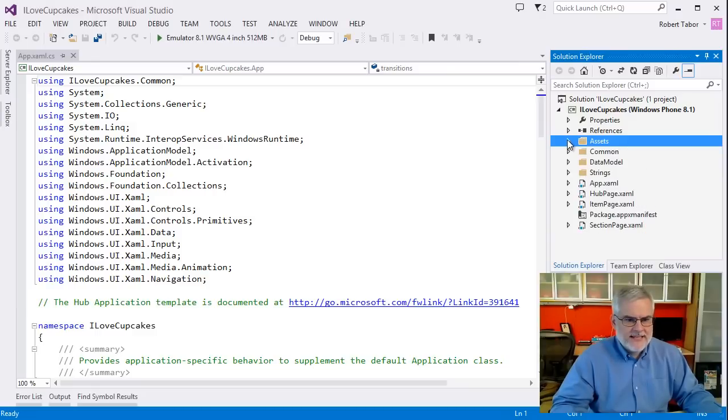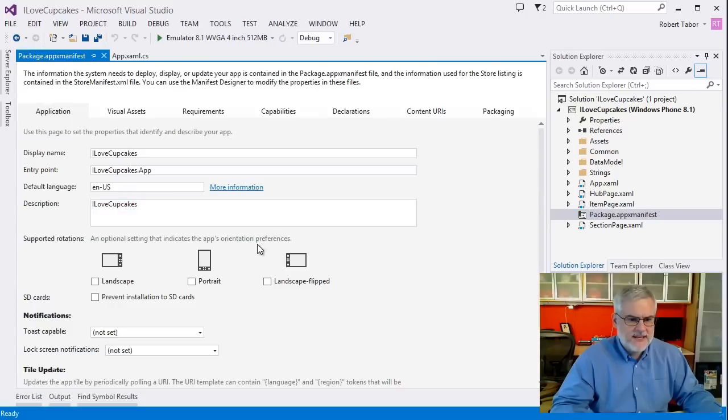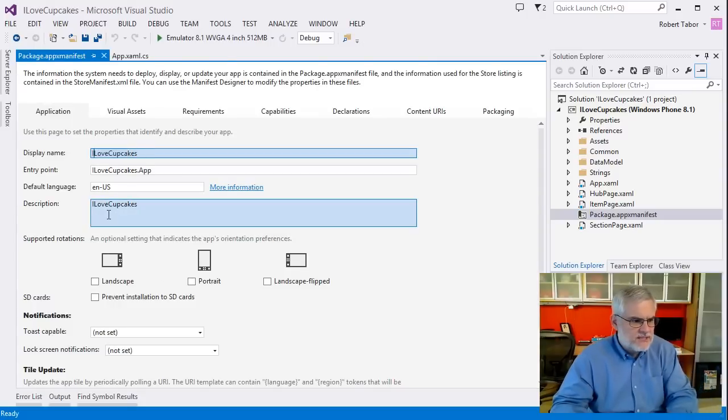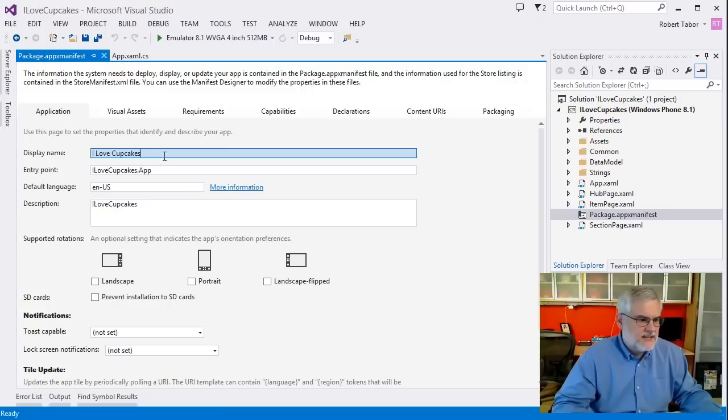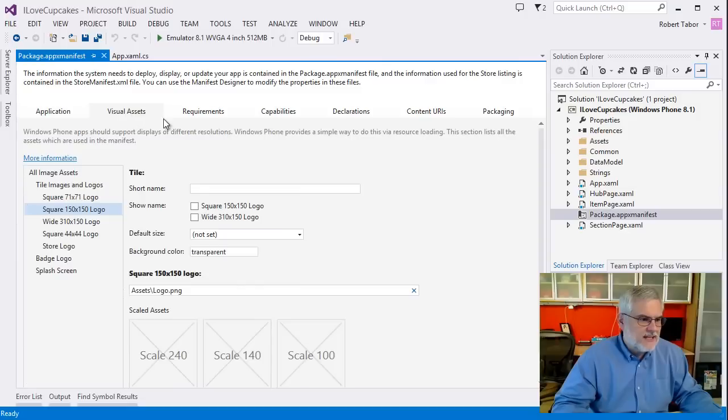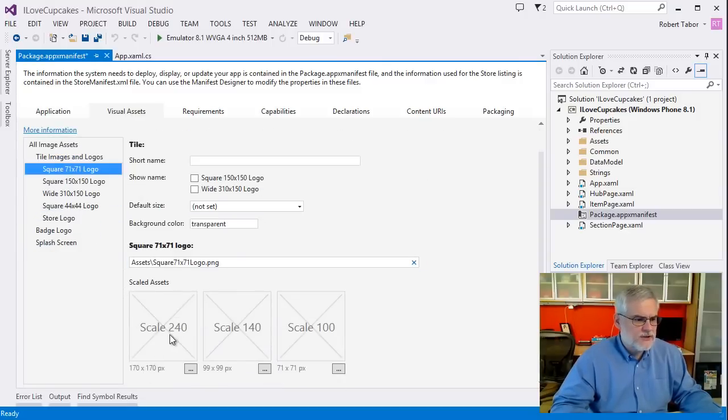And since we're working with the assets right now, I'm going to go to the Package.appxmanifest, and I'm going to change the display name to "I love cupcakes". And then under Visual Assets, we'll go ahead and use the scaled assets. I'll use the 240 scale for each of the logos.